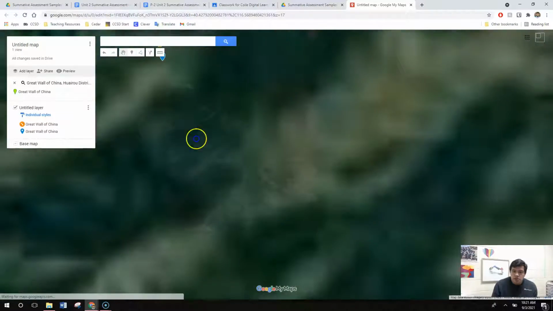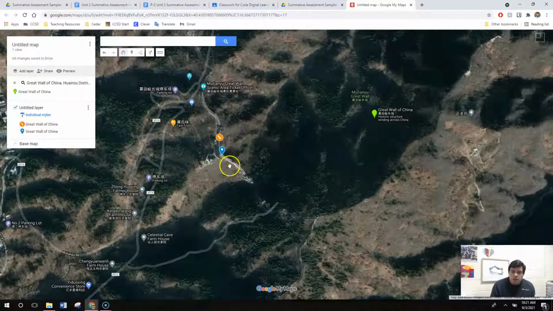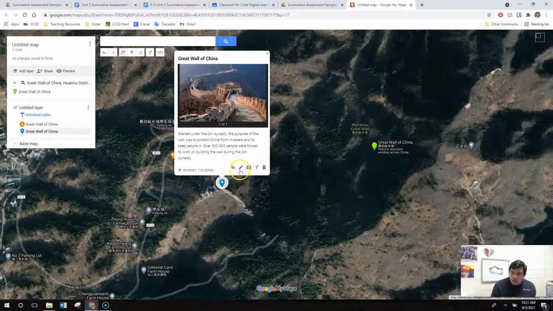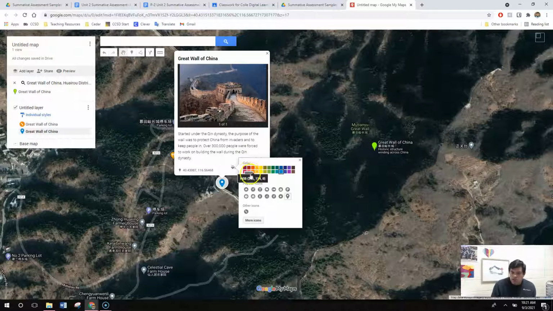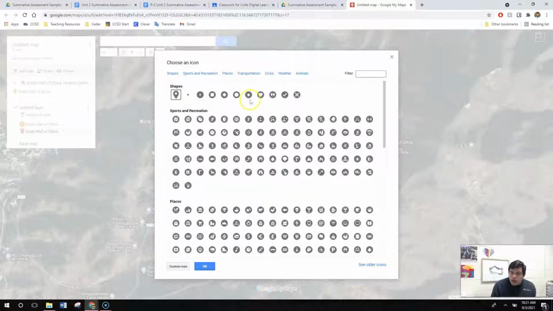And so as you can see, you can also change how that point looks. And so you might be like, Mr. Heredia, how can you do that? So when you click on the point, you can click on the button here where it says Style, change the color. And then you can change the icons. So there's popular icons here. But if you click on more icons, there are so many different options that you can choose from.